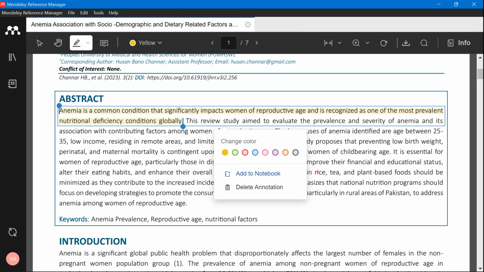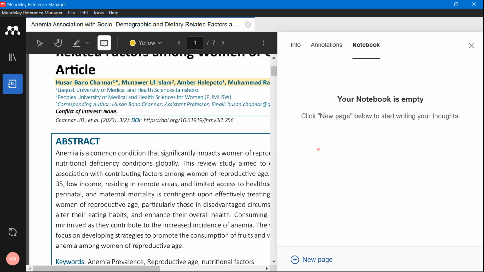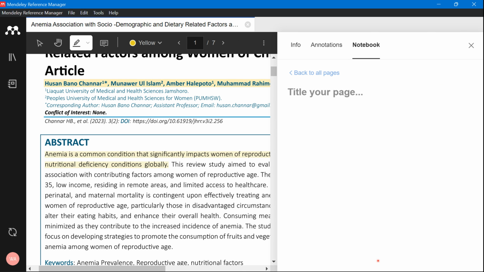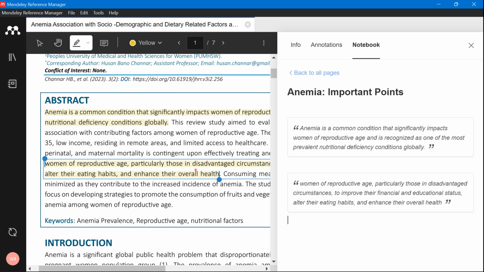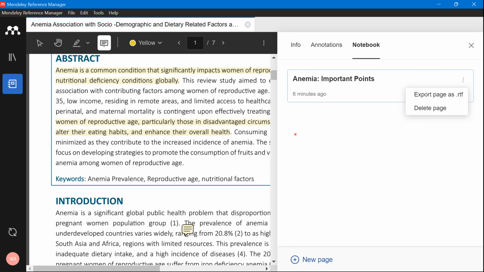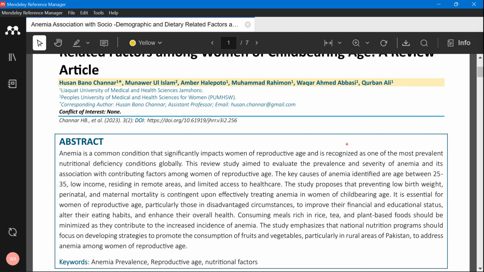But note that these highlighted points need to be collected under a certain theme, so first, make a theme by clicking on this notebook logo. Then click on New Page. And give any name to it. This theme will act like a folder, and all highlighted areas of this reference will be collected here. You can also export these notes by clicking here. One extra point, you can also download and save a PDF of any reference from Mendeley. Simply by clicking here.